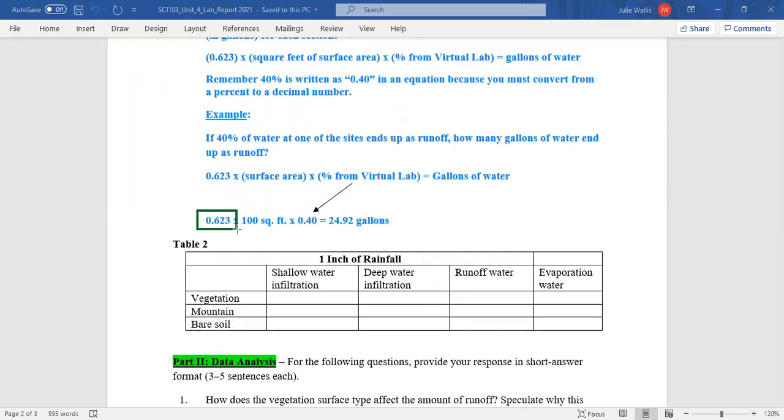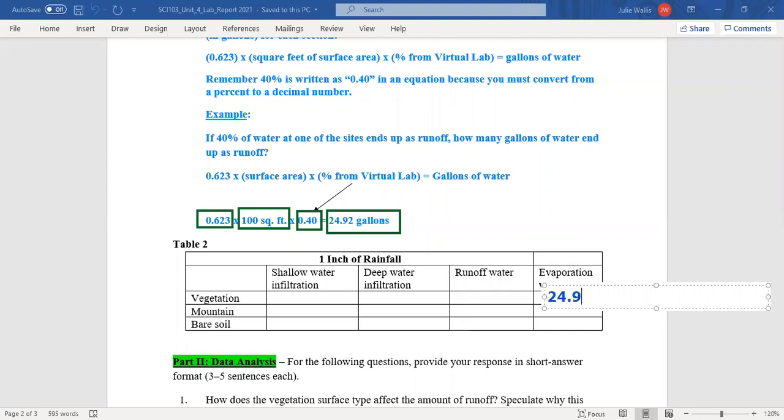So you're going to take 0.623, and each one of these is 100 square feet, so that's going to be a standard as well. So for each one of these, you take 0.623 times 100, and then you take that times the percentage that you had calculated for evaporation water in table 1 converted to a decimal. So again, for example, 40% is going to be entered as 0.4. And then that's going to give you the gallons that you enter. So you're going to put that number here, gallons, in this table. So this one is all going to be gallons, so they should be decimal numbers here.